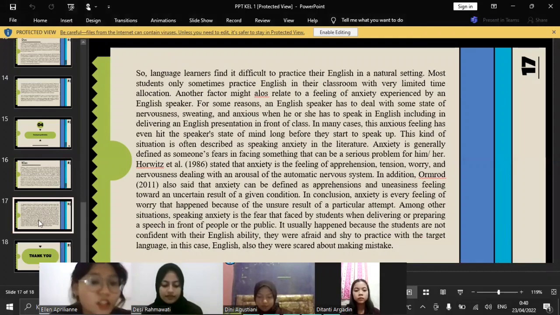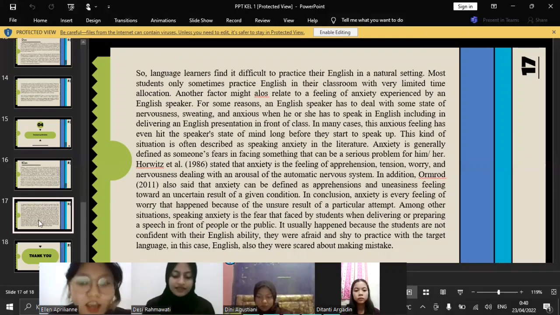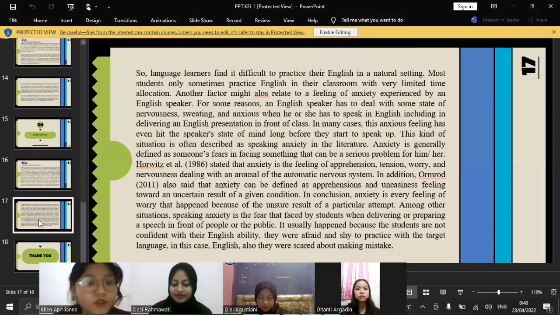So, language learners find it difficult to practice their English in a natural setting. Most students only sometimes practice English in their classroom with very limited time allocation. Another factor might also relate to the feeling of anxiety experienced by an English speaker. For some reason, an English speaker has to deal with some state of nervousness, sweating, and anxiety when he or she has to speak in English, including in delivering an English presentation in front of a class.